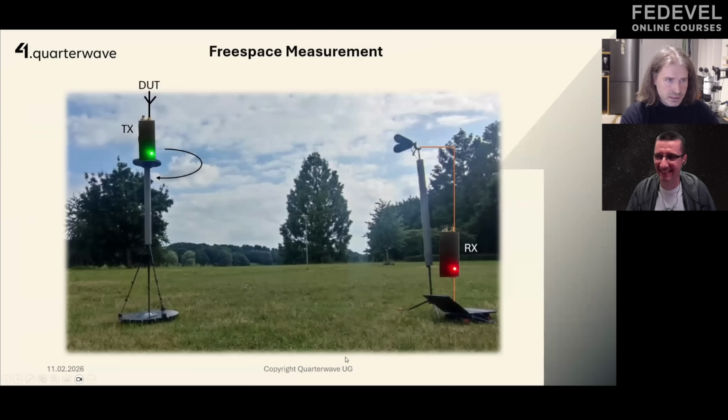How is the setup here? I would like to highlight the ESP32. We are going to measure the field around the antenna with the ESP32.